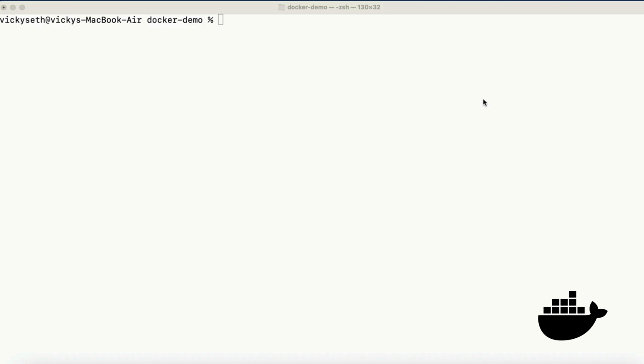But before we go and do the demo, let's understand what exactly Docker is. Docker allows us to package applications and their dependencies into a container, making it easier to deploy and manage across different environments. Let's start with the demo of CMD.